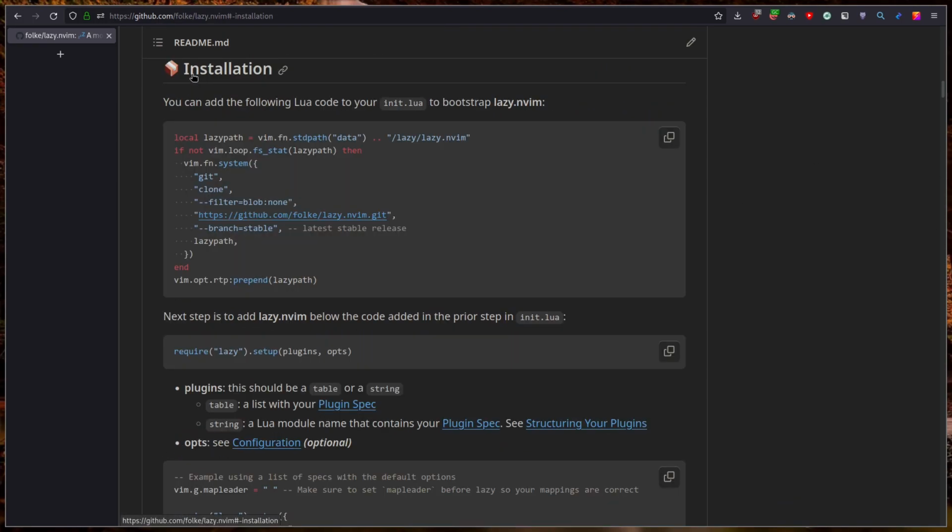So down here, there is an installation header. In this header, you can see it says you can add the following Lua code to your init.lua to bootstrap lazy.nvim. And what we're going to do is we're not just going to blindly copy and paste this. I'm now going to spend the next 15 minutes trying to explain every single part of this code. Despite it being pretty short, it is deceptively complex for a beginner like you.